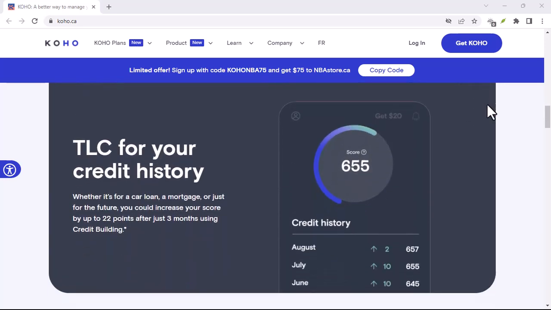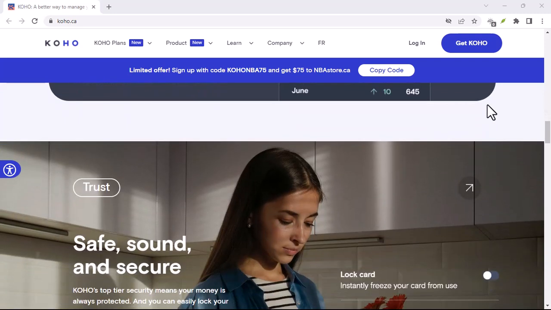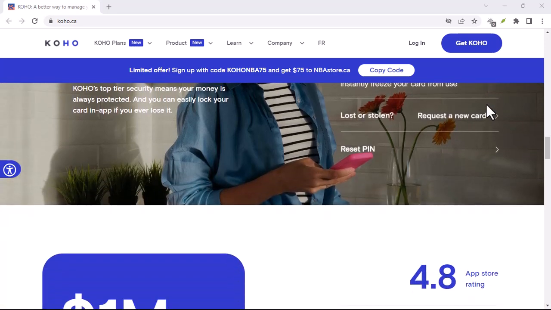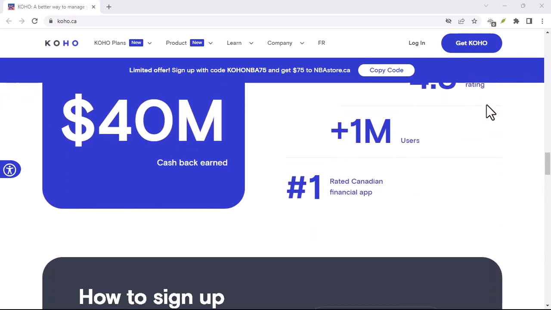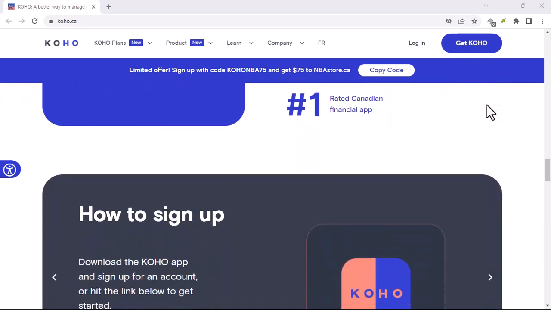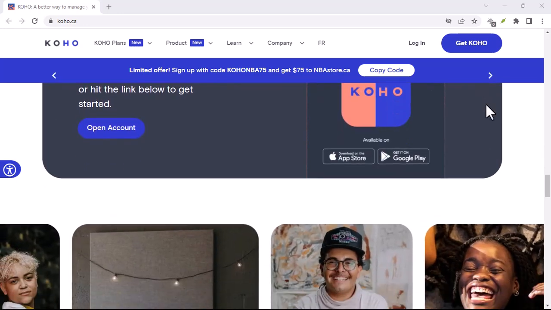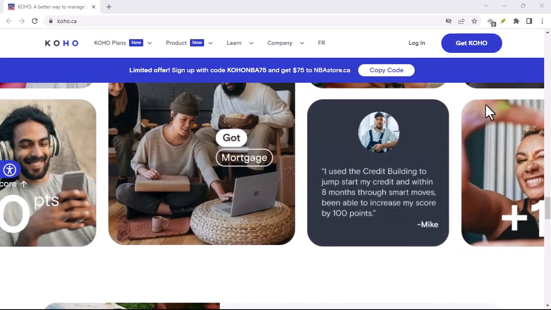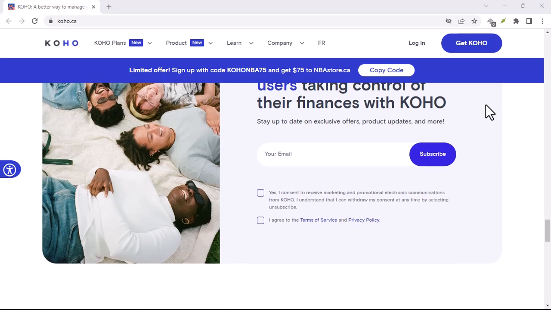Let's find out. Before we jump into the nitty-gritty of creating a Koho account, let's talk about why you might need one. In today's world, where digital payments are king, having a versatile financial tool is essential. Koho positions itself as that tool. It's more than just a prepaid card, it's a platform designed to help you save, spend, and earn rewards. But don't take my word for it, we'll explore that in detail.